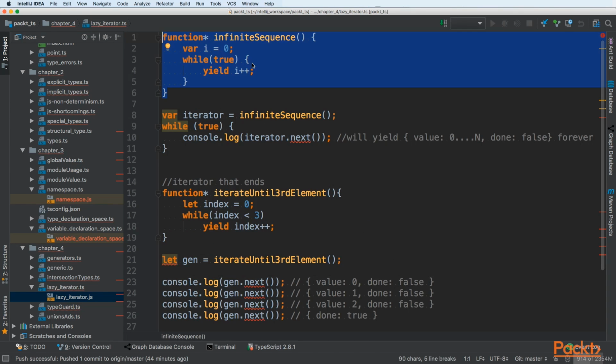Here is the infinite sequence iterator. We can see that we are creating a function with a star. It means that this is an iterator. And then we have some logic that has a yield keyword. The yield keyword is the key here. If we are iterating while true, it means that we will be iterating over and over again without finishing, but yield is returning the control to the caller. So every time we are typing yield, the function will pause at a specific moment and will not be invoked until the next function on this iterator is called.